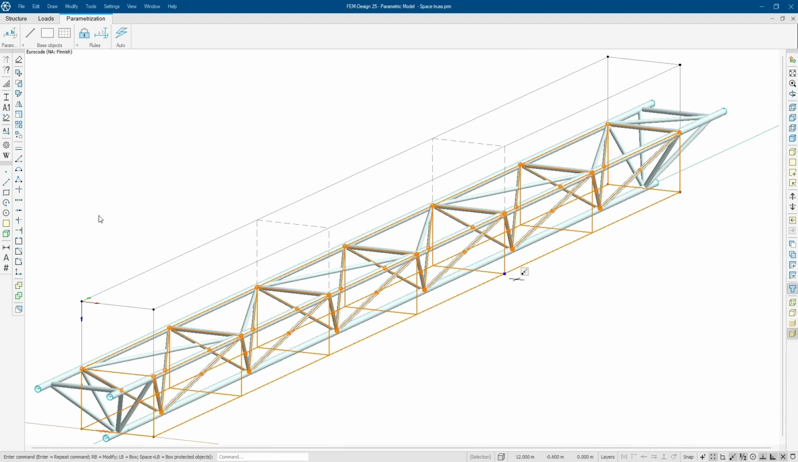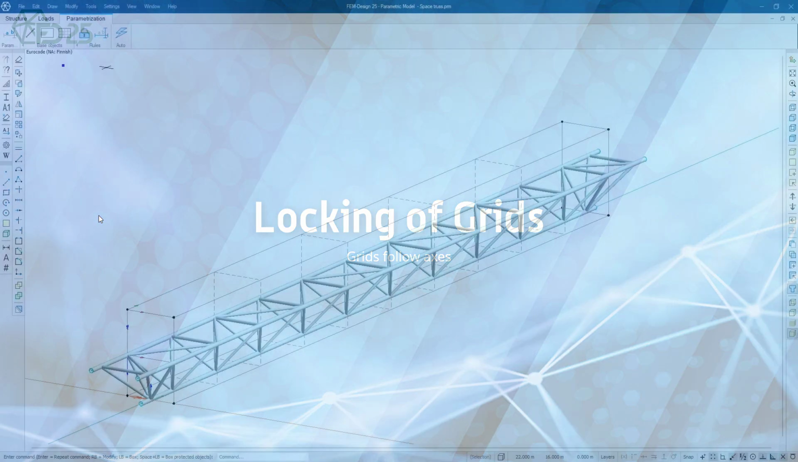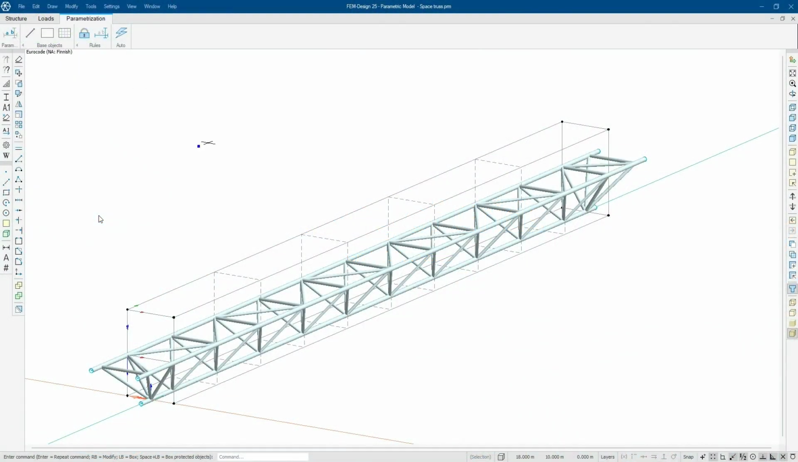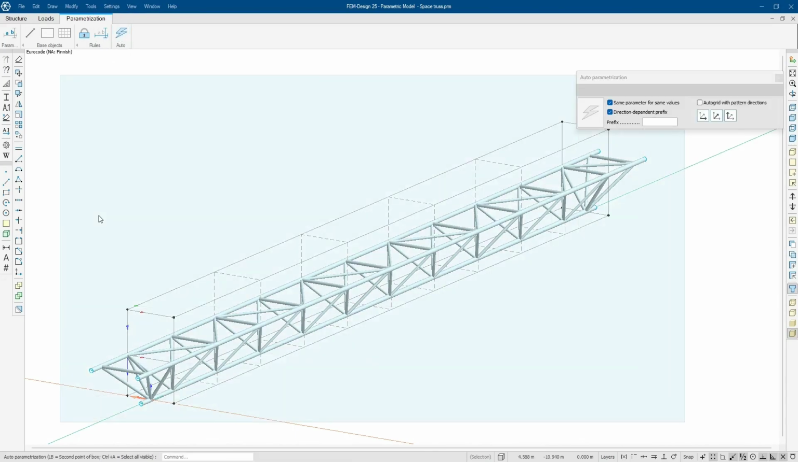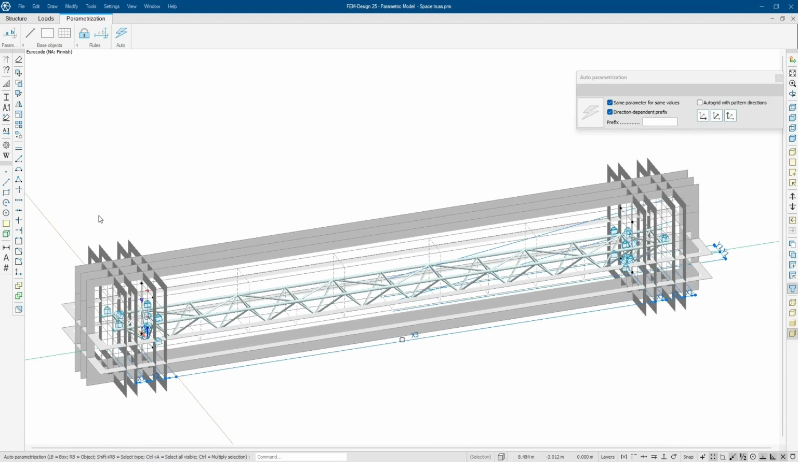So now it should be done. And now the only thing left is locking of grids. Of course, you can lock those grid corners manually, or you can use automation, like in here. If you want to be really quick, we can use this flash symbol, which is a new feature of FEM-Design 25. So you just paint over the whole thing. And now you already have the span as a parameter and all the constraints.